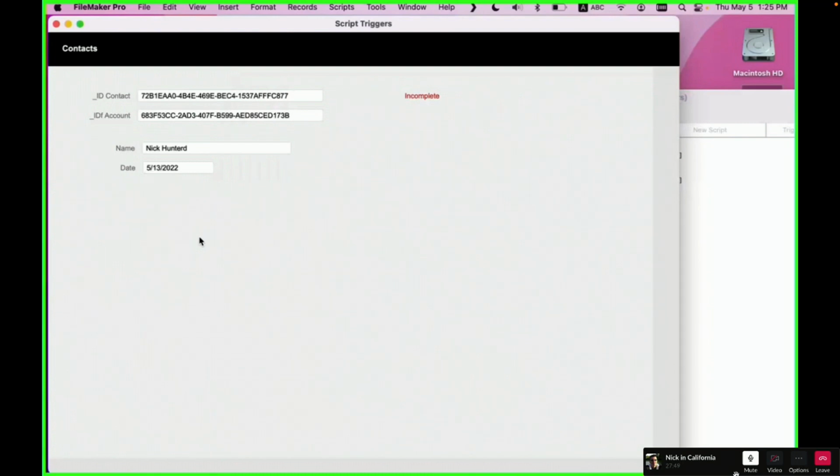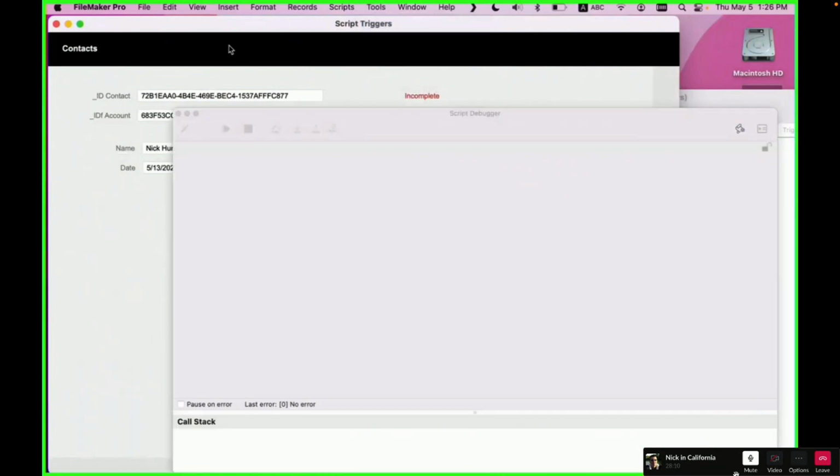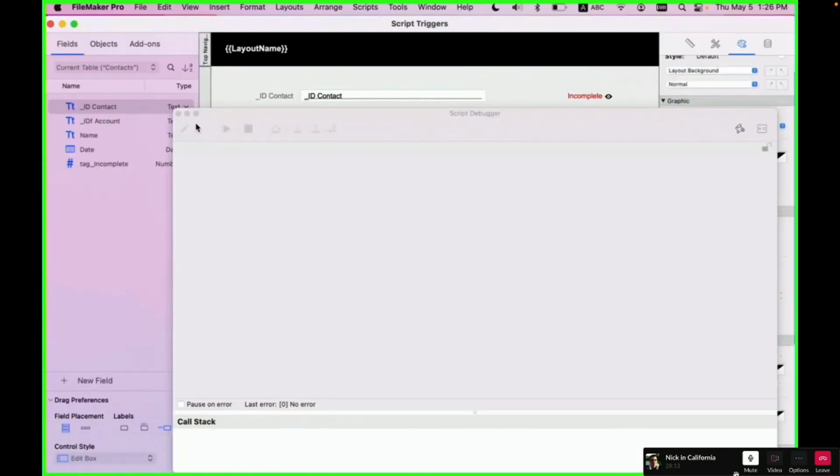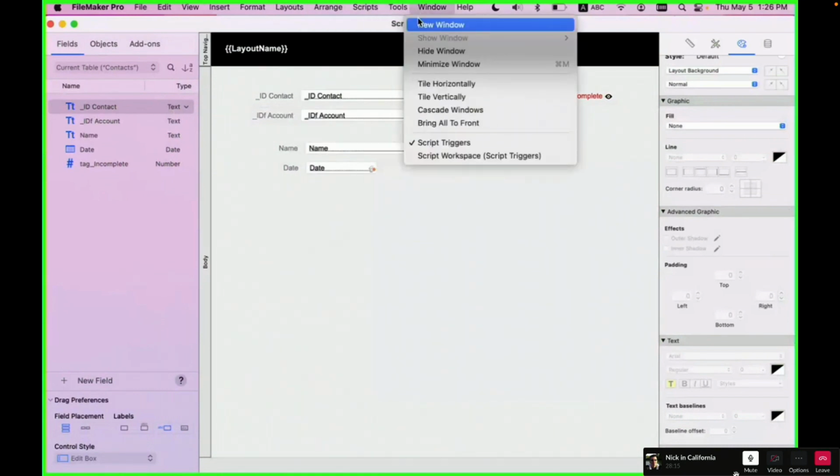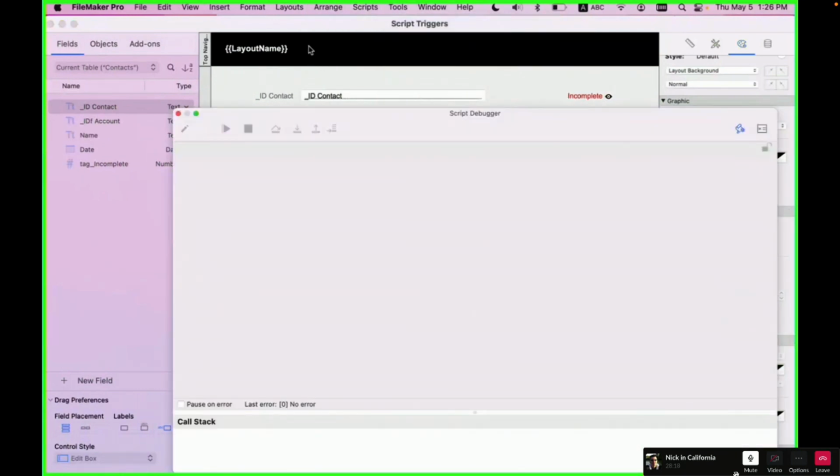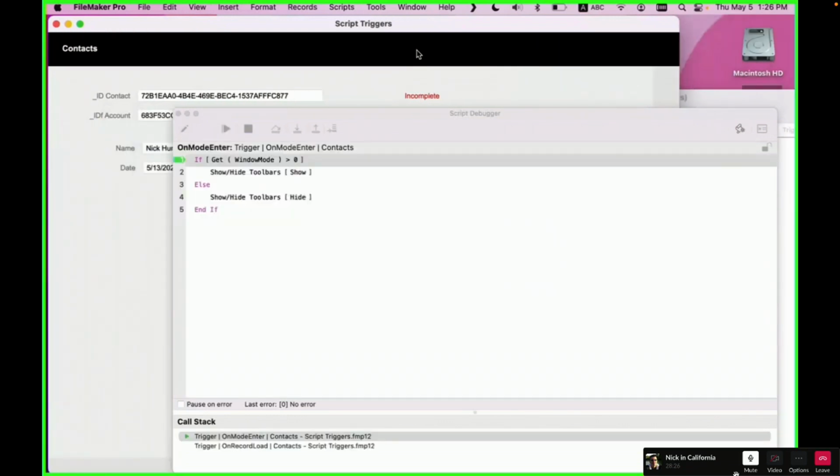So for example, most of the time, I want to remember things when I go to browse mode and when I go to layout mode, because when you go to layout mode, it's triggering too. Okay, so let me show you. If I change from layout mode to browse mode, yeah, from layout mode to browse mode is working, you know.